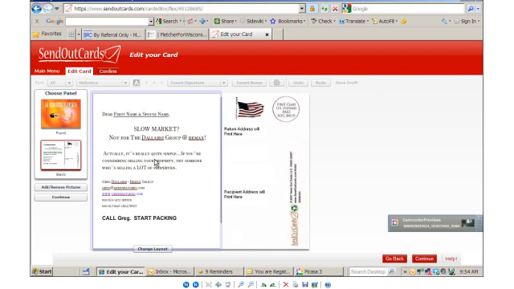Slow market, not for the Delaire group at Remax. Actually, it's really quite simple. If you're considering selling lots of property, try someone who's selling a lot of properties. You'll see down here that we've got "call Greg, start packing." So some real basic branding, nothing out of the ordinary.